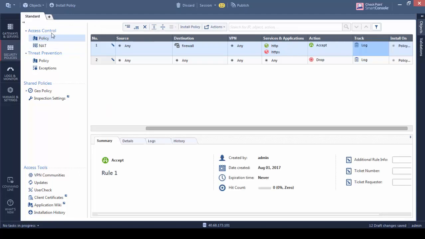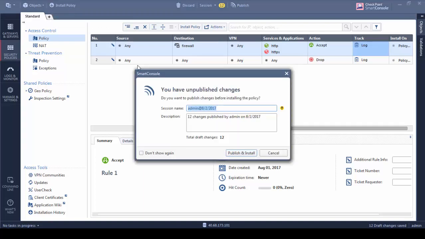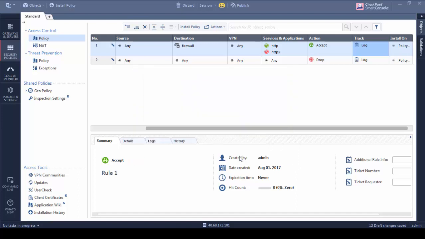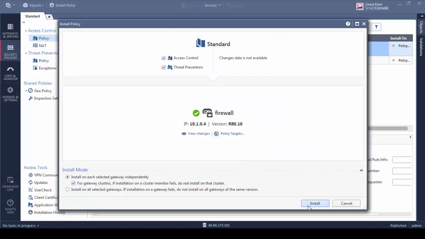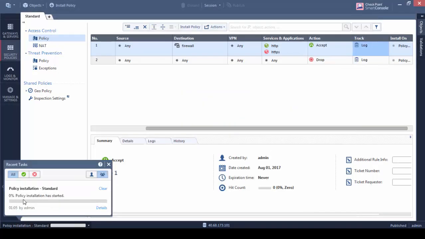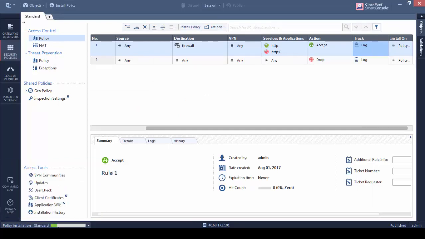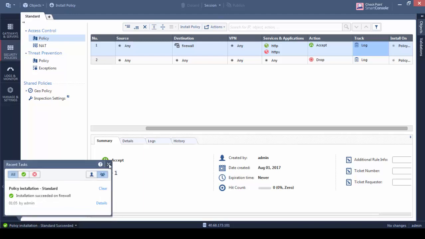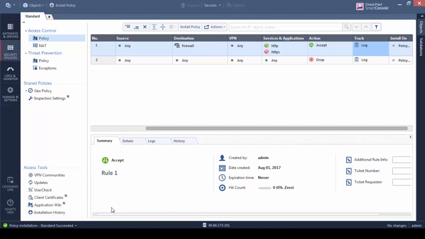So pushing the policy will actually take effect. We'll create everything that we just set up and we'll push it and make it effective. So install policy, publish and install, and then install. Let's wait until the policy is successfully installed. And once it's done, let's check connectivity to our web server.